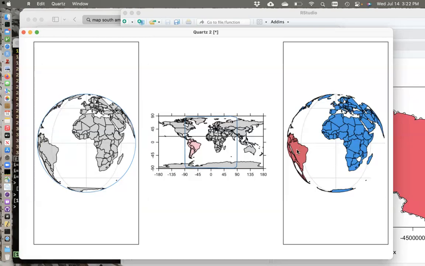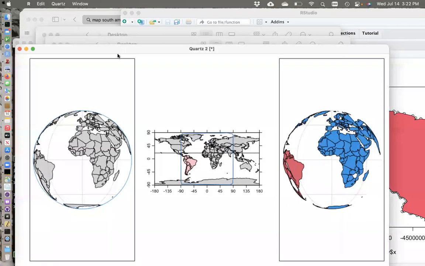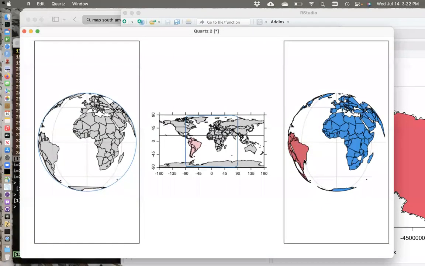No, I can't zoom this. Oh, I could zoom that. Can I zoom that? Okay, I can't. I don't even know why that's not zooming. Because it's a Quartz window. I'm sorry, I can't do it. I've been looking at this code for too long.